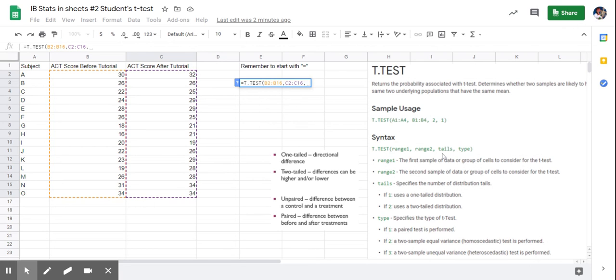Now I need to decide how many tails there are. I determined that there was a directional difference. It's one-tailed. So since I have one tail, I'm going to type in a number 1 and a comma. Finally, I need to decide if it is paired or unpaired. So that's my type here.